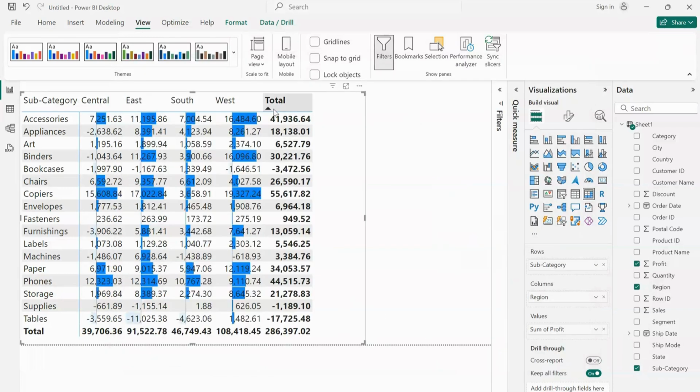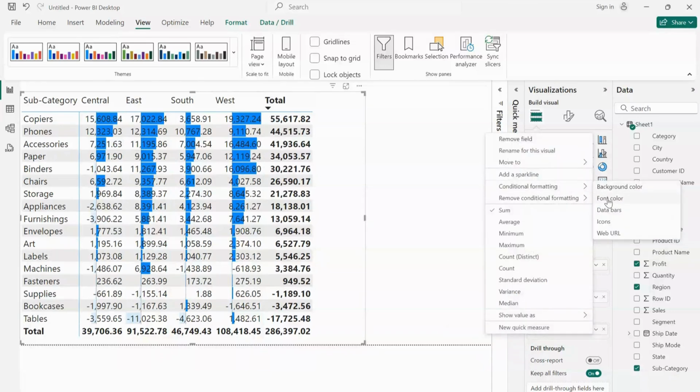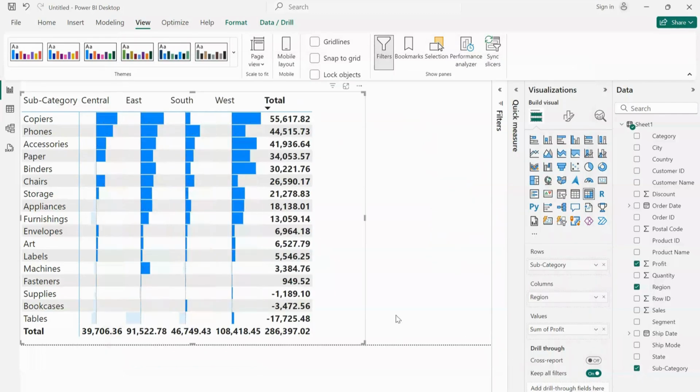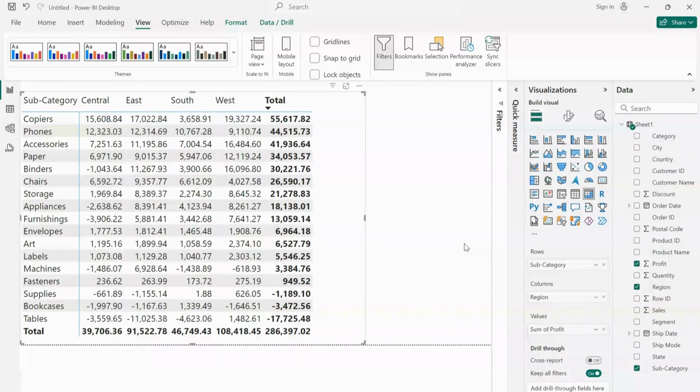If you want to show only the bars without the values, go back to Conditional Formatting, select Data Bars, and check Show Bars Only. Click OK, and now only the bars will be visible. To remove the conditional formatting, click the drop-down arrow next to the profit field, choose Remove Conditional Formatting, and select Data Bars, or whichever formatting option you'd like to remove.